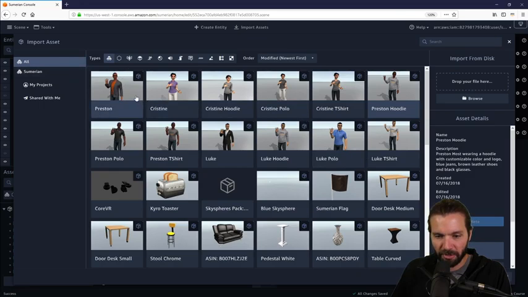There are 3 different hosts currently at the time of this video recording. We have Preston, Christine, and Luke. Each one has their default clothing: this jacket for Preston, this purple shirt for Christine, and this suit for Luke. Each character also has an additional 3 outfits available: Christine hoodie, Christine polo, Christine t-shirt, and so forth. You can actually customize those. There are tutorials for that as well if you want to put your own logo instead of the AWS or Amazon logo. So I'm going to go ahead and click the Preston hoodie.